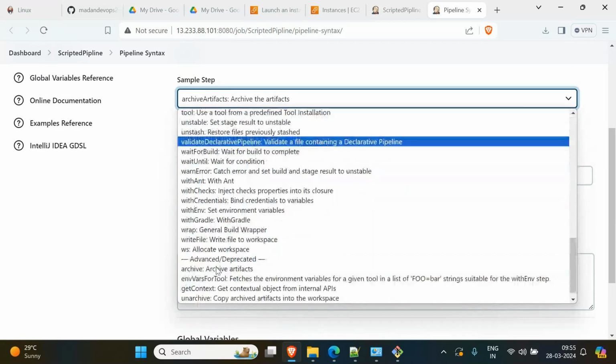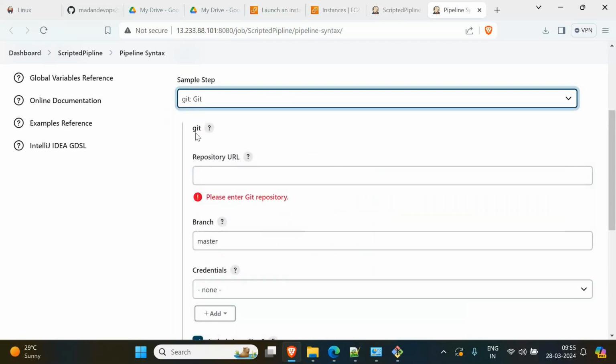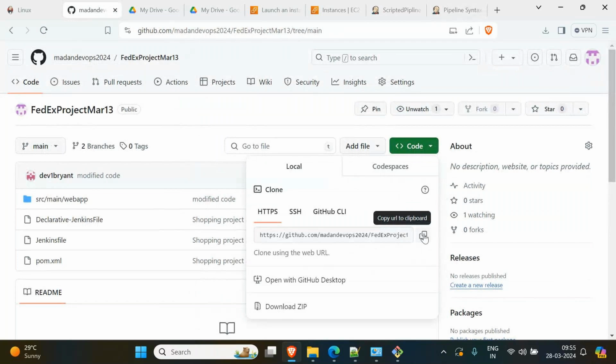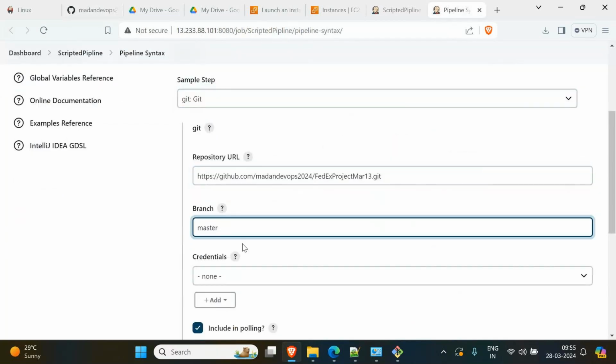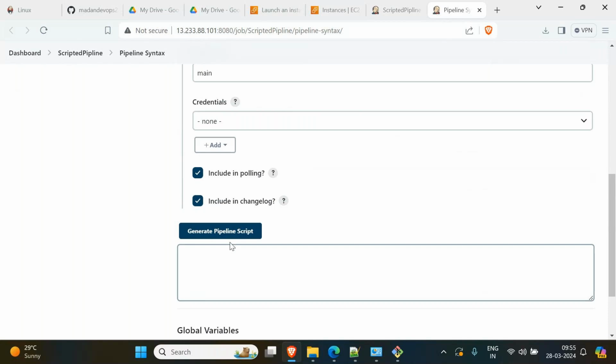As of now I am interested in only Git. When I selected it, immediately it's asking what is the repository, what is the URL for the repository. Simply copy from here, copy it, and then what is the branch name? Branch is main. Once you give these basic details, come down and click on generate pipeline script. You see Git branch colon main, URL, everything came, right?